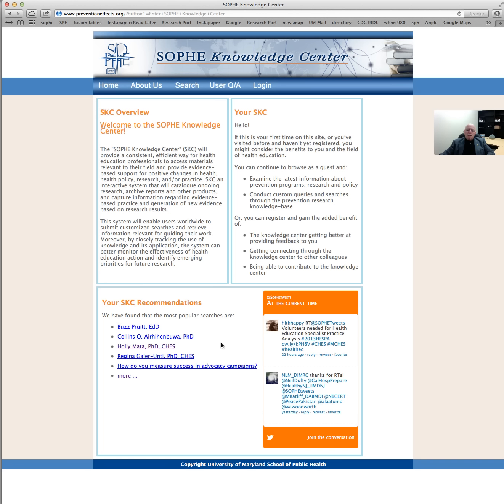Now, in order to get the best and the most that you can from the SOPHE Knowledge Center, what you ought to do is log in. As a registered user, you'll be able not only to use the Knowledge Center, but you'll be able to add to it. But if you don't have a login name already, you'll need to register. So the first time that you come to the SOPHE Knowledge Center, what you should do is click on the login button in the menu.